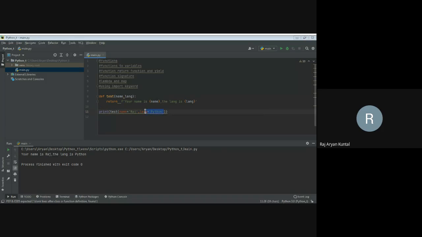Now let's say we reverse the order, but the output will still be the same, because now Python is passed into the language variable directly using the assignment. Now I can use it anywhere and it would still work.